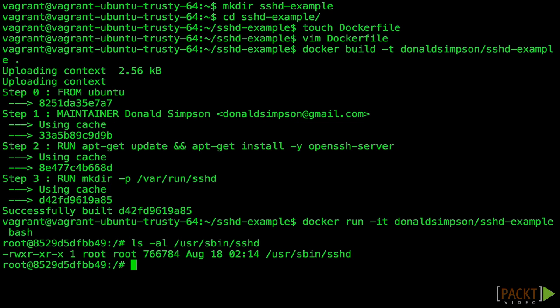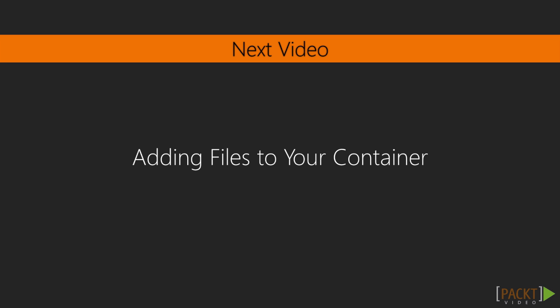Dockerfile makes an already quick process even quicker and introduces the concept of source files for containers. We'll expand on this concept as the section progresses. In the next video, we'll examine how to add files to your new container.